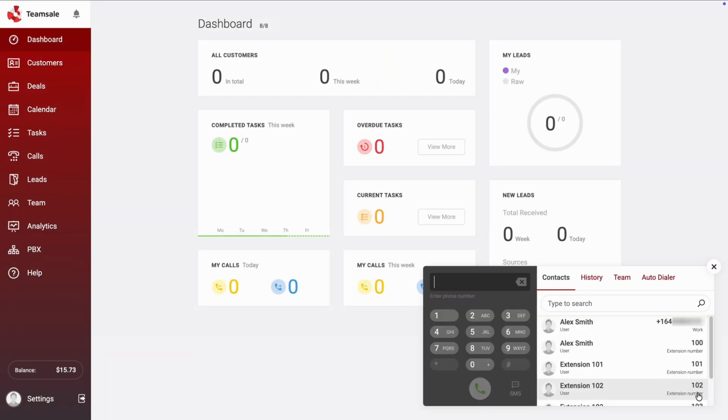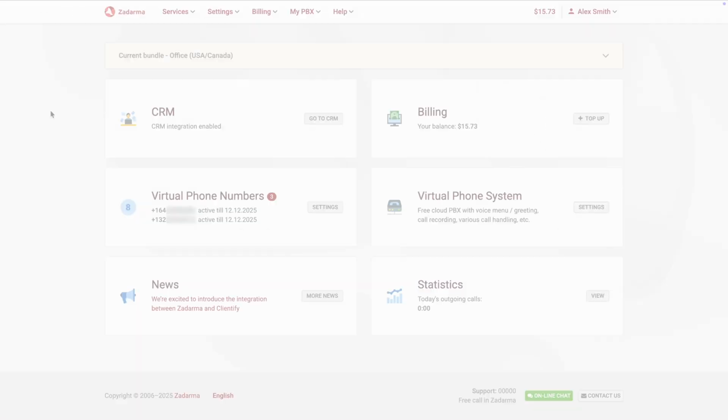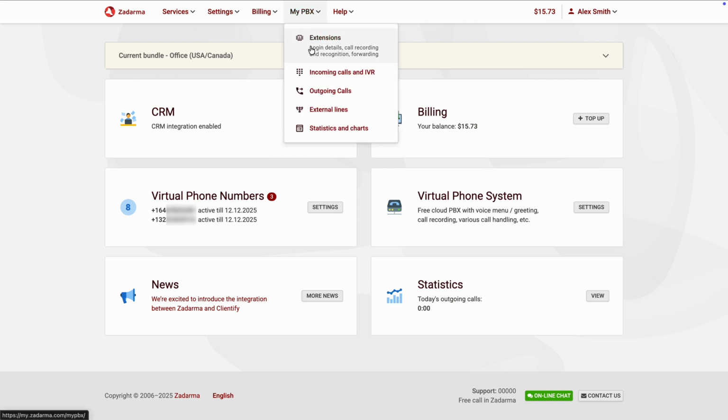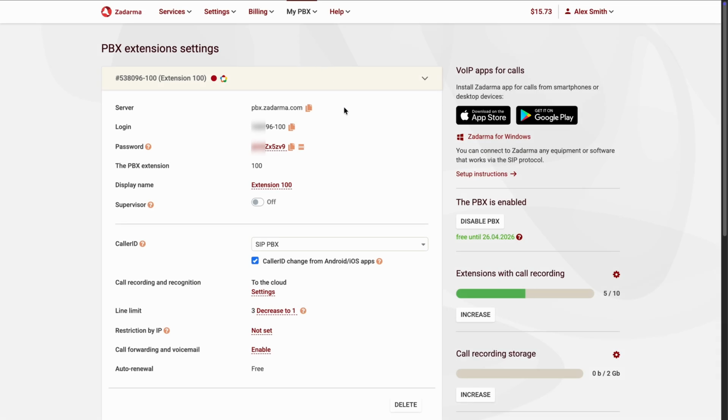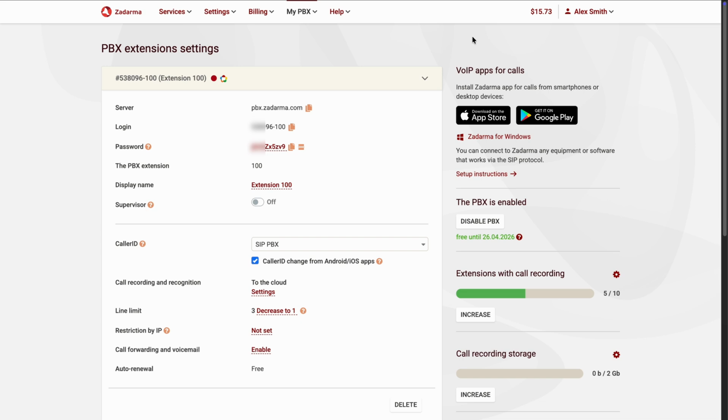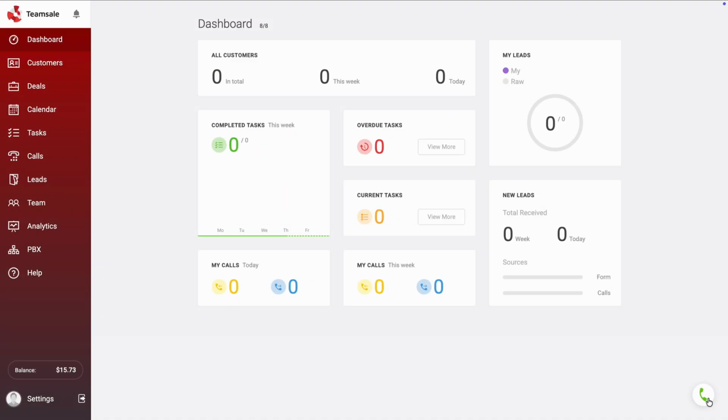In addition to CRM, you can also use applications for making and receiving calls. Your login credentials, login and password can be found in the My PBX extension section. In the Zadarma mobile apps, you can log in using a QR code. Please note that if you previously used the app with an SIP login, you need to reconfigure it using your PBX extension. It only took a couple of minutes, and the basic PBX setup is already complete.